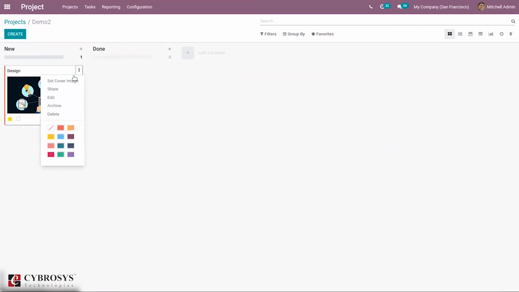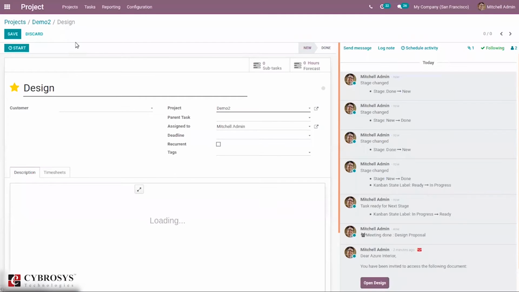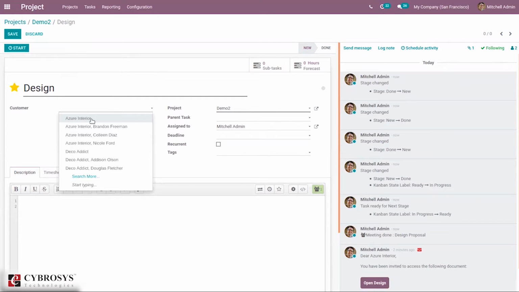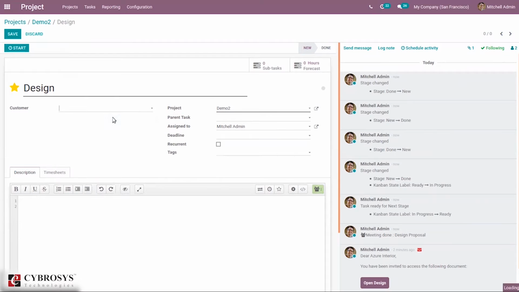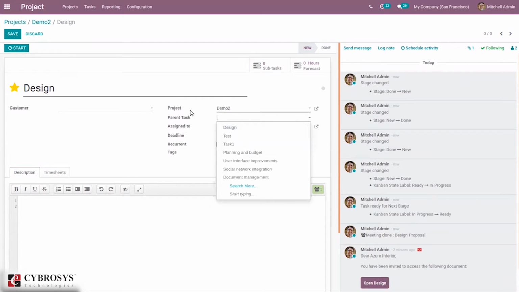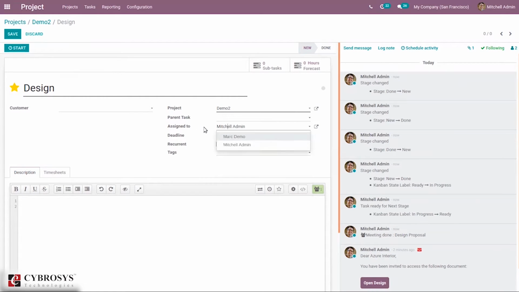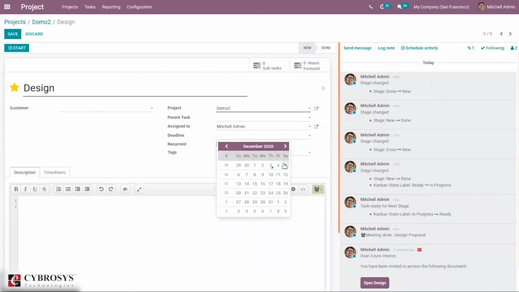Okay. Now let's edit this task and see what all things are there within the task configuration. Here you can see the name of the task, and you can assign this task to a customer if you want. If you assign to a customer, you can see the email and phone number of that customer. Here you can see the project under which the task is created, and we can also assign a parent task for this task. It is already assigned to Mitchell Admin. We can change the person here. And we can set a deadline for your task.